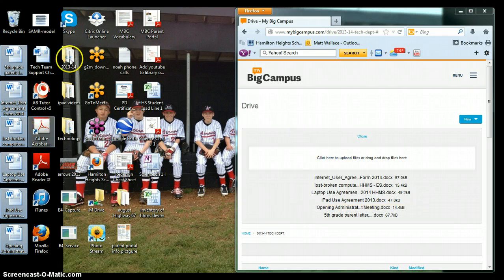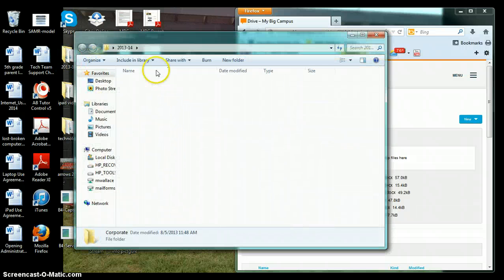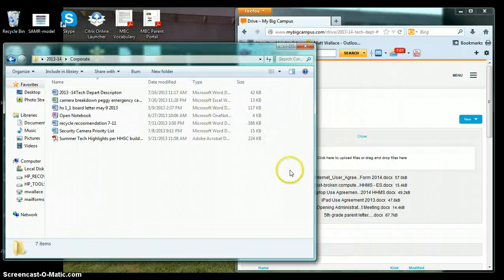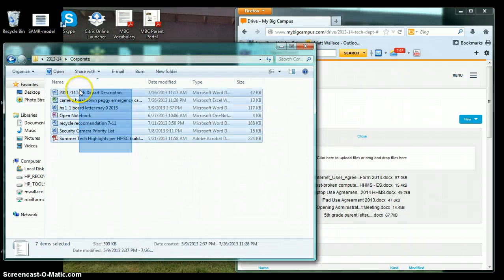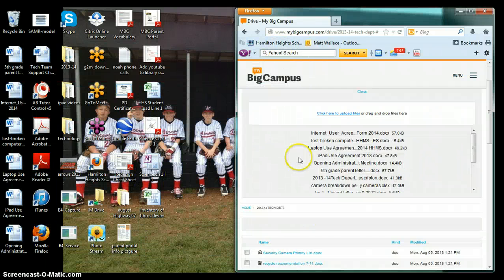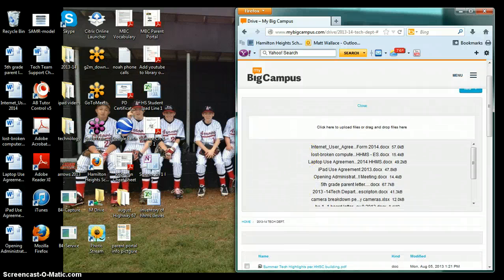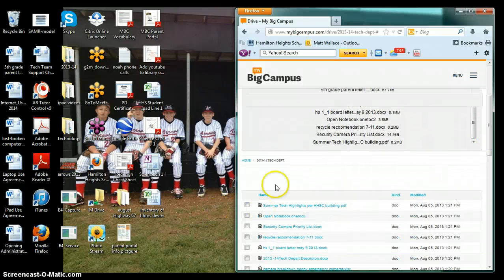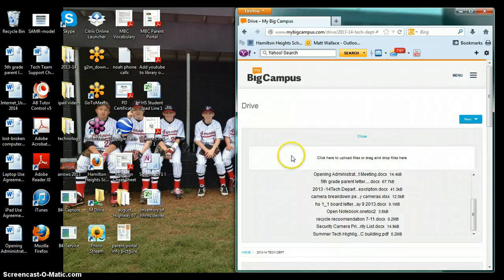Another way to do that, let's say in this corporate folder here I want all of these things. I can highlight them all, drag them over to the box, and I can move in bulk. And now all of those files that I just dragged over are now backed up in my Big Campus drive in the folder that I wanted them to be backed up in.